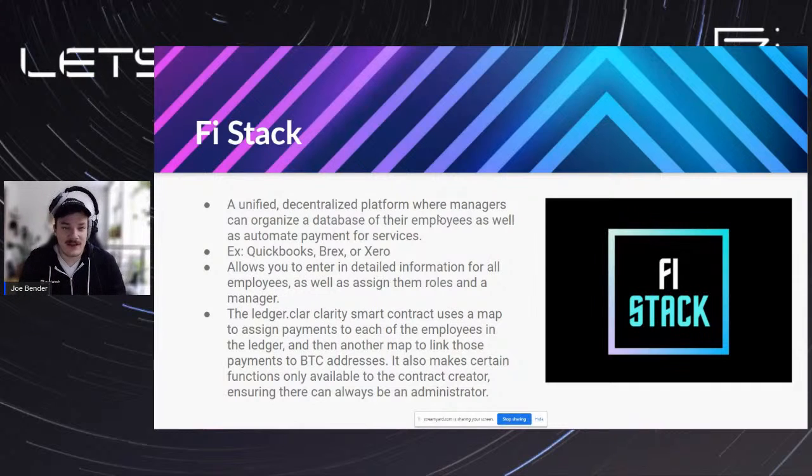This project uses a ledger.clar Clarity file. .clar is the file extension for Clarity smart contracts. And it used a map, which is a certain data construct in the Clarity smart contract language, and it's basically like an array. It used a map to pair people with their BTC address, and then at certain times of the month give them payment, their salary. It also makes certain functions only available to the administrator, like the boss, so they can fix things if need be.